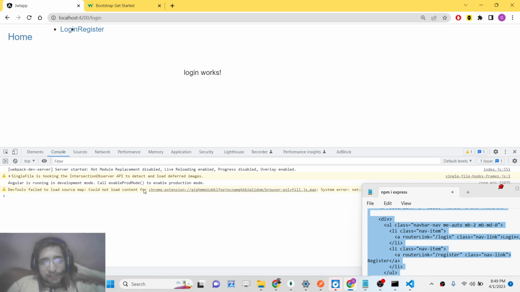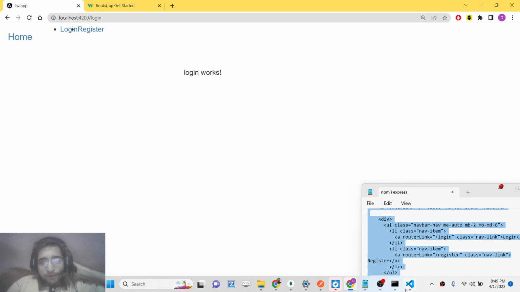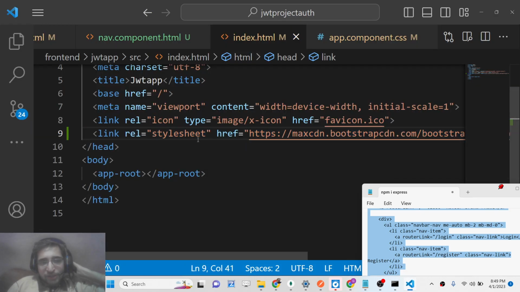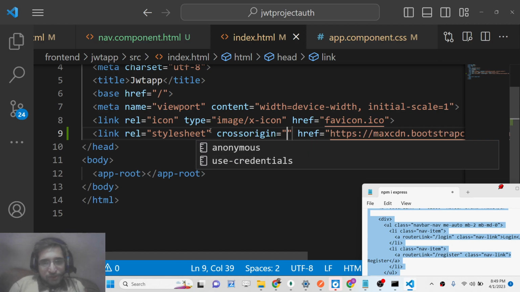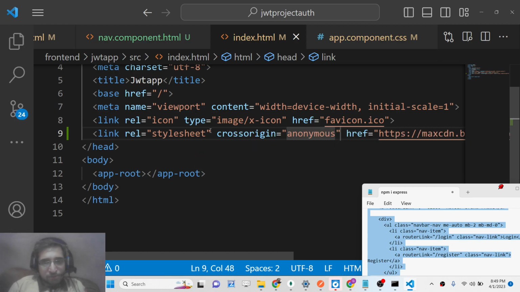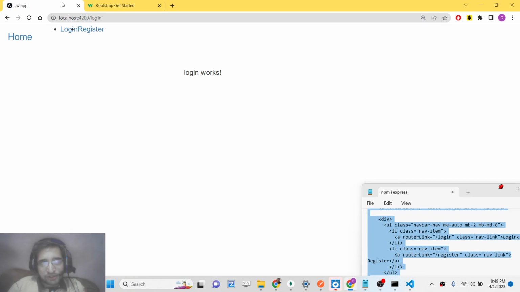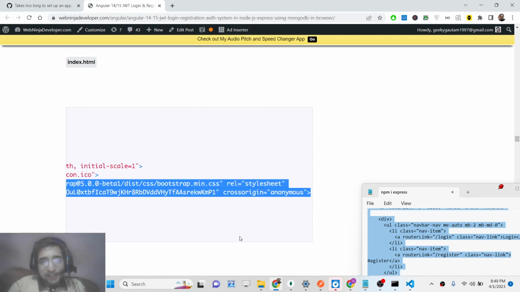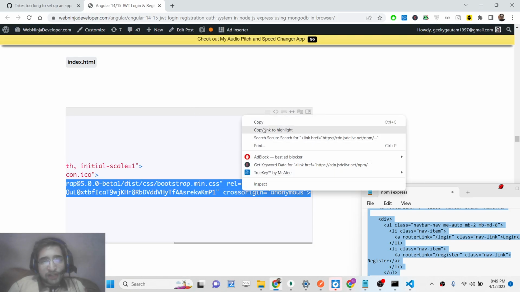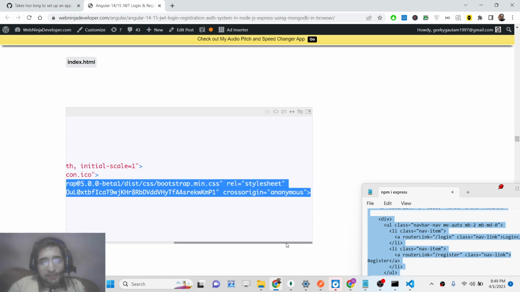If you see inside console, no error is there, but we need to set an attribute called crossorigin anonymous. So whenever you include this inside your Angular apps, just need to include this crossorigin anonymous. So simply include this attribute, and if you refresh this, still it will not work. So whatever CDN I pasted, this CDN seems to work.